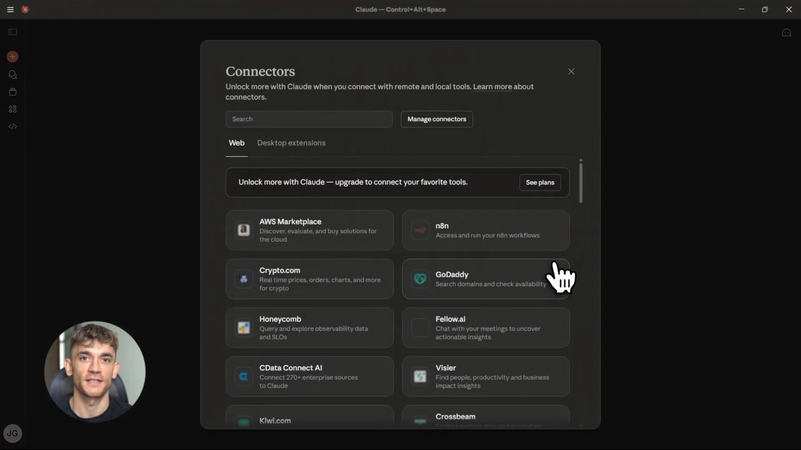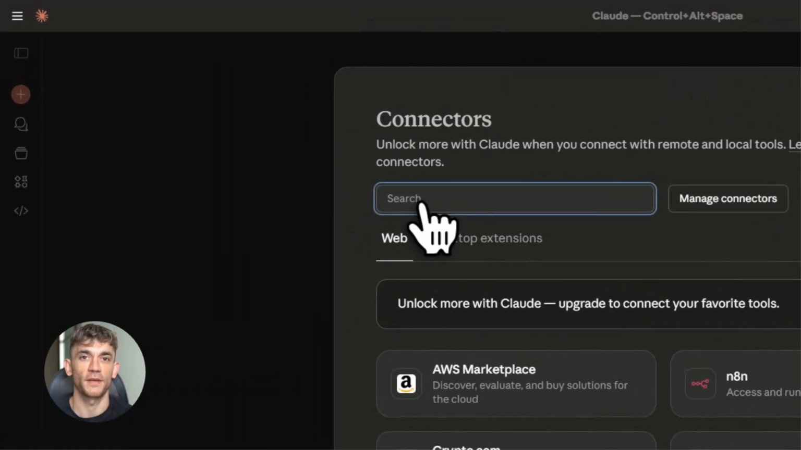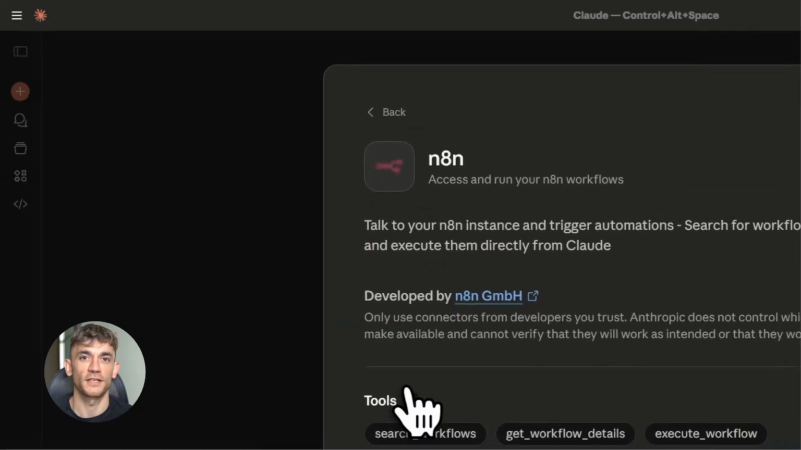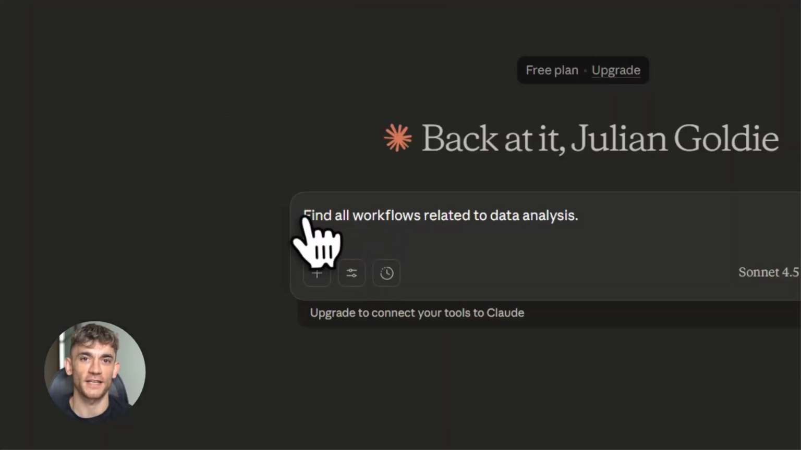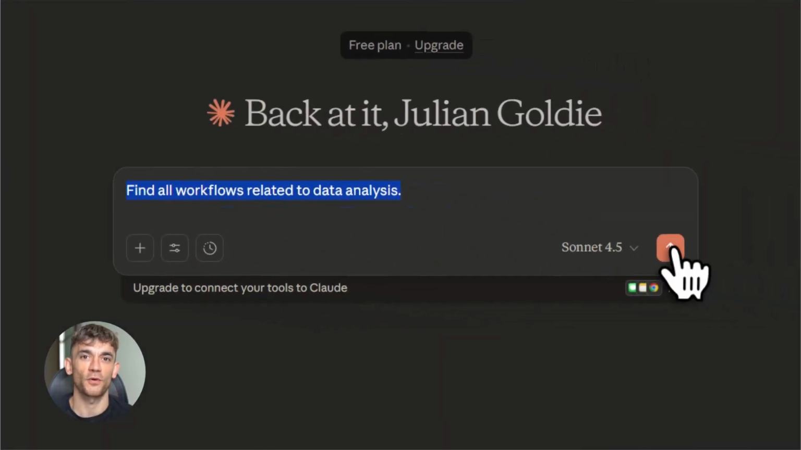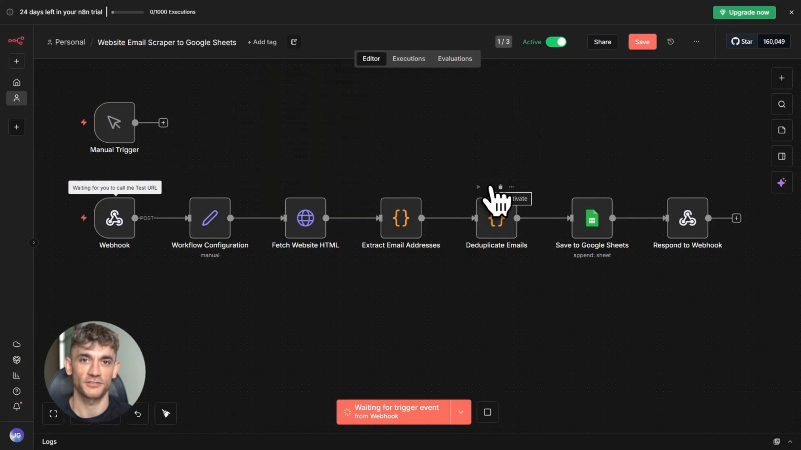This is absolutely insane when you think about the possibilities, because now you can literally talk to Claude and say, hey, run my email scraper workflow. And Claude will just do it. Or you can say, find all my workflows related to data analysis, and Claude will list them all out for you. It's like having a personal assistant who knows exactly how to run your automations.